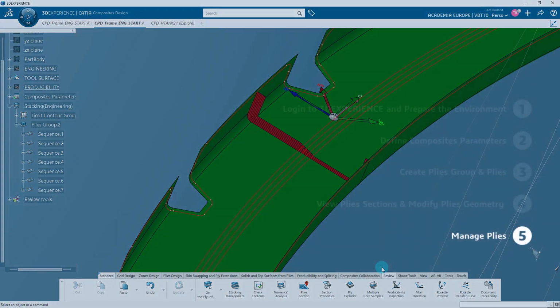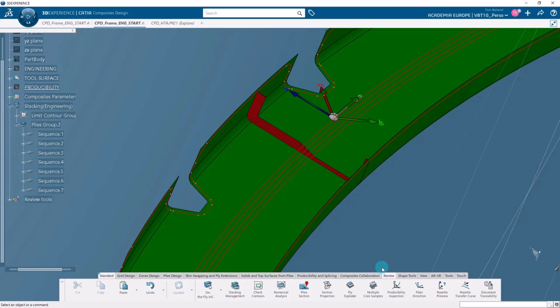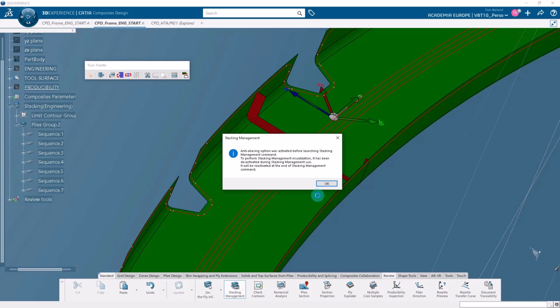Let's see how to manage the ply attributes using the stacking management command. The stacking is a feature that contains all the plies groups, sequences, and plies of a composite part. There is only one single stacking in a CATIA composite part. In the Review section of the action bar, click on the Stacking Management icon.